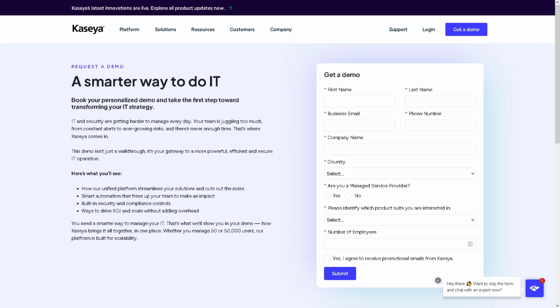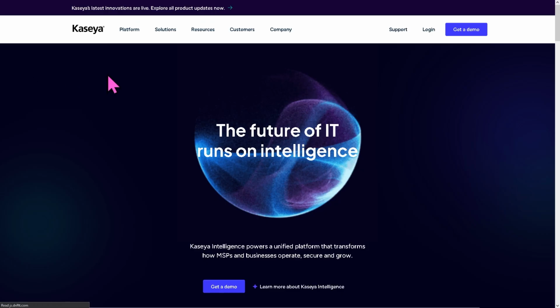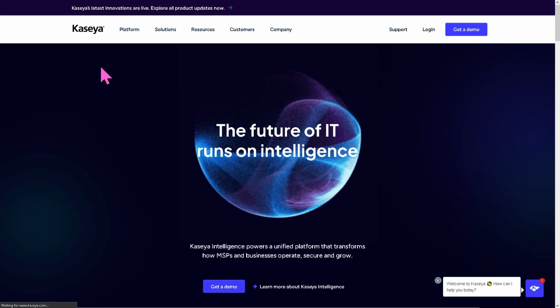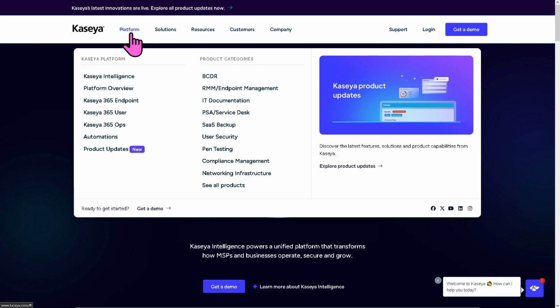But if you don't want to go through all of this for now, and just want to know more about the platform, it's okay. What we can do is go back to the main homepage because we can still learn more about the platform by going through the sections on the top menu. Now, the Kaseya platform brings all your IT management tools together in one unified experience. With centralized visibility, seamless integrations, and a single interface, you can monitor, manage, and secure your entire environment more efficiently. Everything you need is connected, making day-to-day IT operations simpler and more productive.